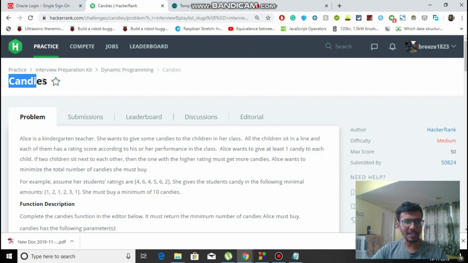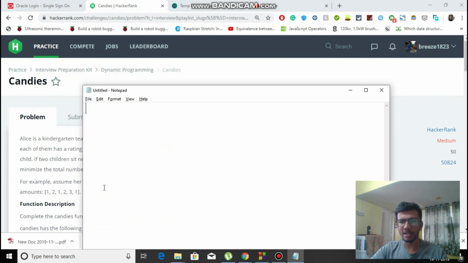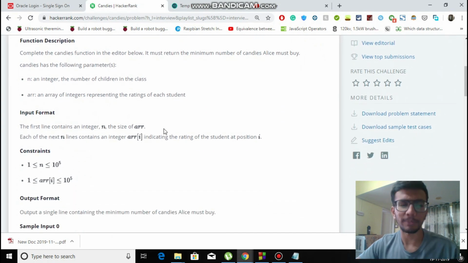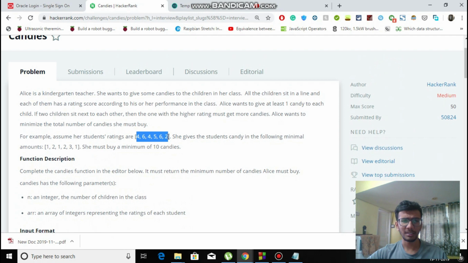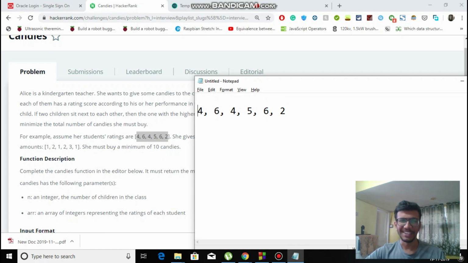The problem name is Candies. Let me just explain what it is. You can read it by the way, but I've already read it, so I can explain it in a nicer way. Okay, so we have been given an array. These are the marks of the students.